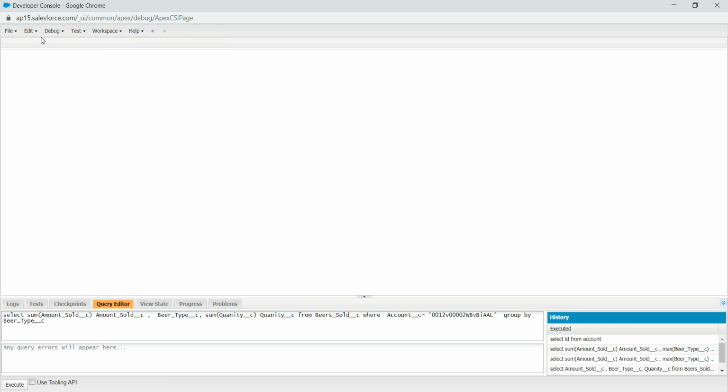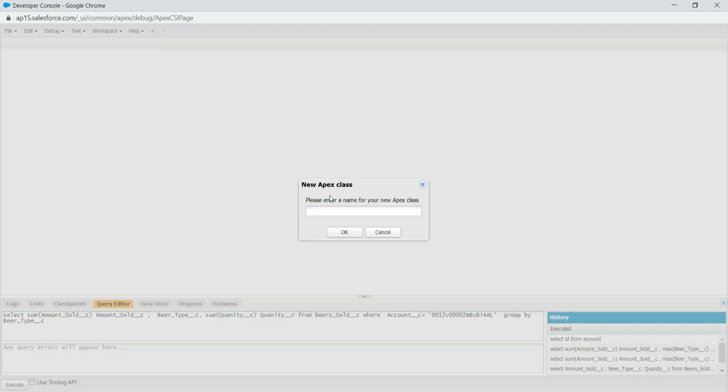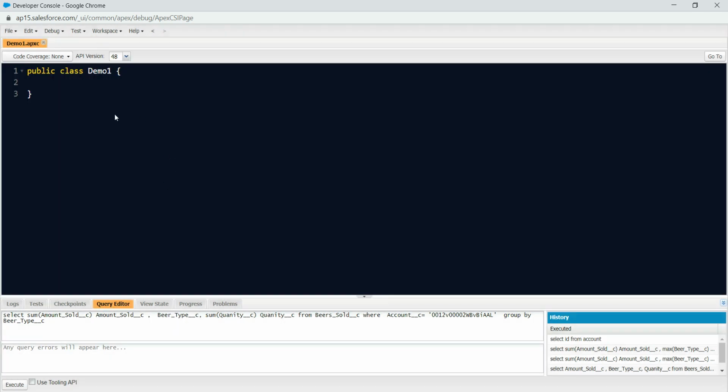Okay. The first thing first, let's create an Apex class. So when you go here, so you go to Apex class, give a name. So demo1. Okay. So this is how you get in Apex. But they give you a very basic skeleton structure, right? The demo1. And you might wonder why my screen is black, right?